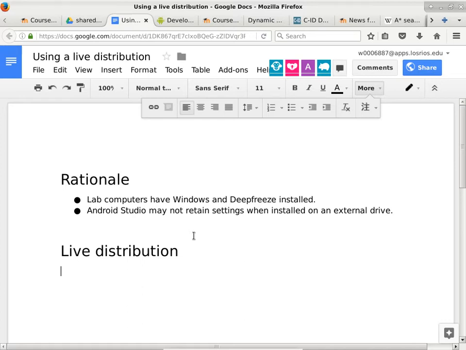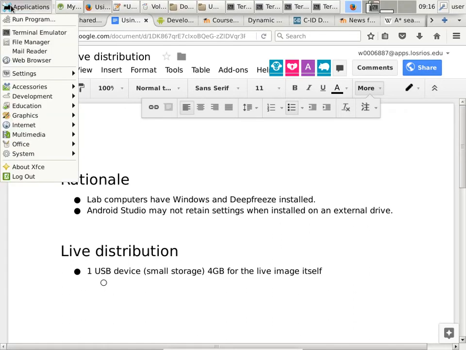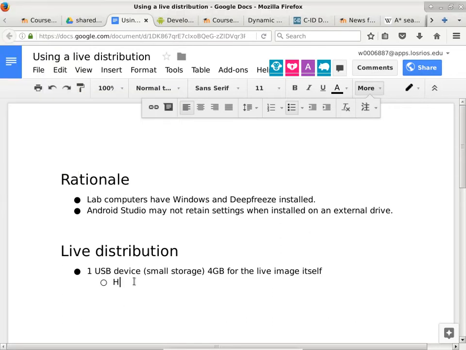So that's a possibility. A live distribution under normal use would need two devices. One USB device, small storage by today's standard, about 4 gigabytes is fine for the live image itself. The live image is not just Linux, it also includes all kinds of tools. It's the same thing as what I use right here. If you look under applications, for browsing we have Firefox already installed, and we have LibreOffice installed. We have some development tools, but you won't be using these because we have Android Studio. So it already has a browser installed and many other useful programs. And then you need another USB device for persistence.